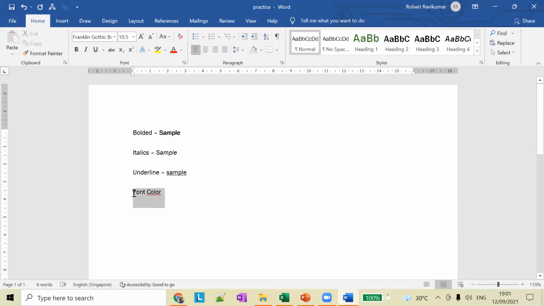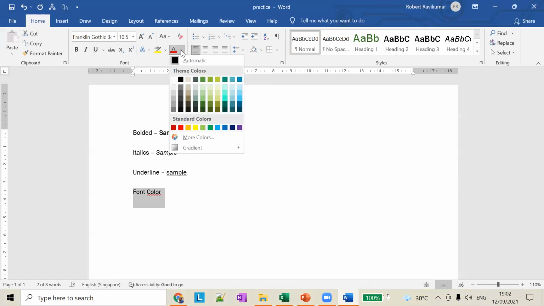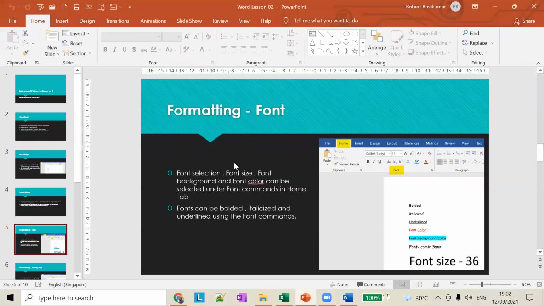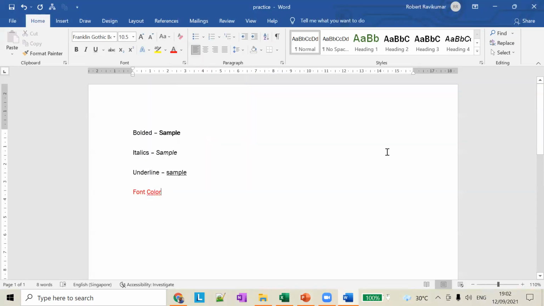The color, the big letter A. First I will select the font, and then I have to change it. You can choose any colors here. If I move over it, you can see the color changes. It's a preview, you can see, right? Yes, sir. If you want red, select red, you can select red here. Very good, Hussein, right?